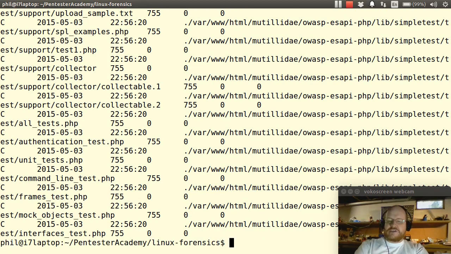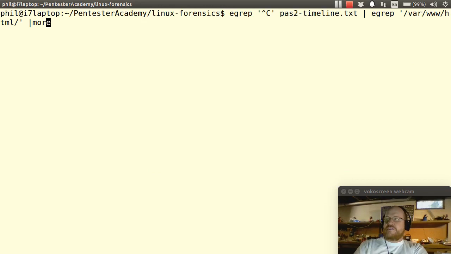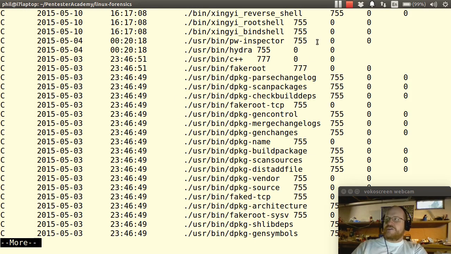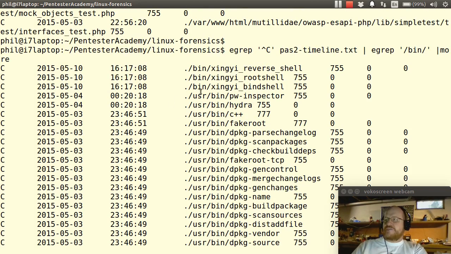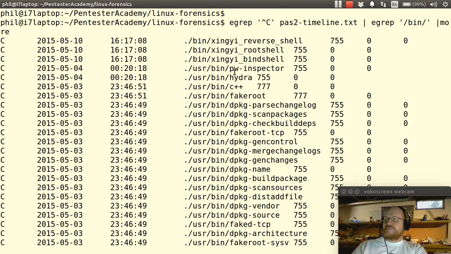Now let's do something similar, but look at anything under a bin directory. We see under bin, we have lots of things that were created. In particular, we see stuff from our Xingxi Quan rootkit. We also see something called PW Inspector. Not certain if that's malicious or not. Hydra definitely is malicious, and it was installed at the same time. So that's probably your answer right there as to whether or not that's malicious.